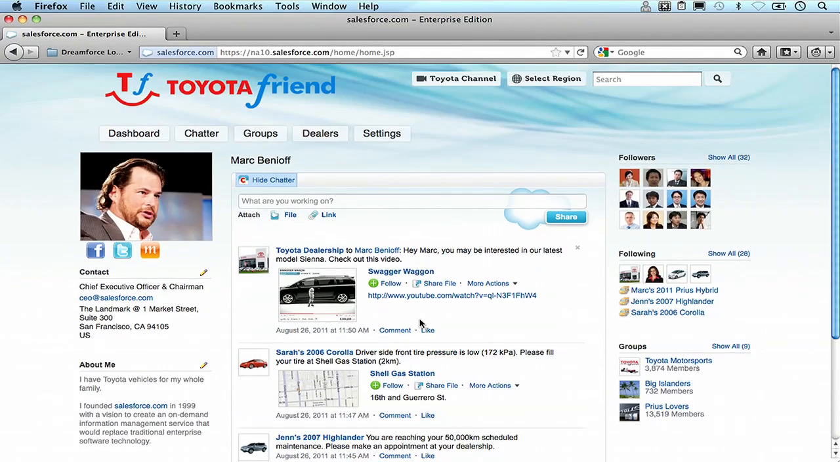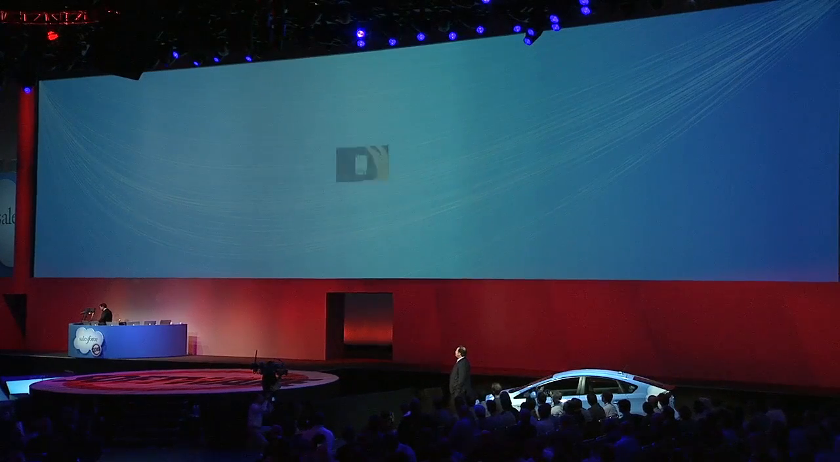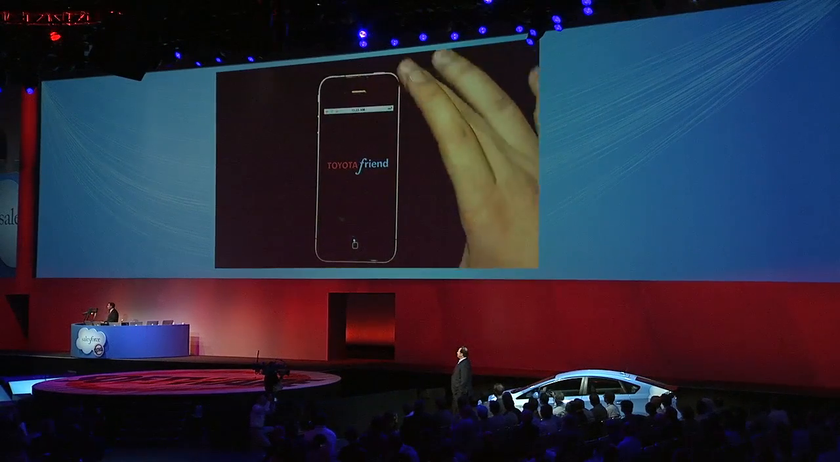But it's not just here inside of the Toyota Friend network. You can extend this out to Facebook. You can extend this out to Twitter. And that same information can stream to you right here. And this all can come together. We've been talking about mobile today. You know, we extended the vision of the social enterprise for Toyota on the mobile device, and we built a Toyota Friend iPhone app.